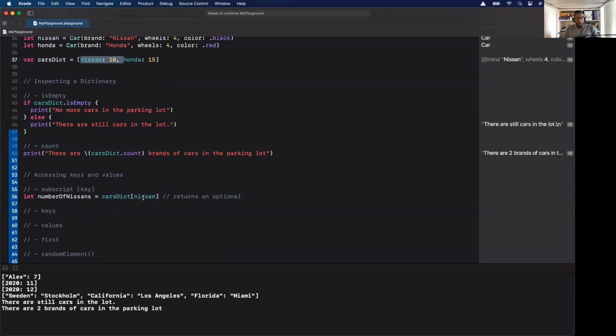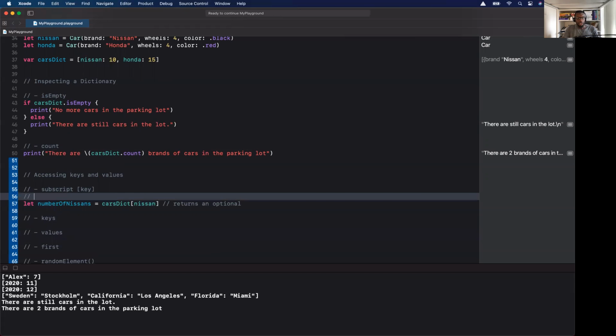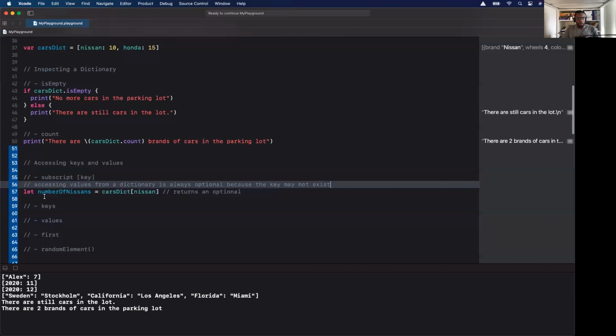Okay, so this is why in our dictionary, whenever we want to retrieve a value from our dictionary, that value is always optional. So we have to unwrap the optional. So you could make a note here: accessing values from a dictionary is always optional because the key may not exist. Okay, awesome. So here we have an optional integer.